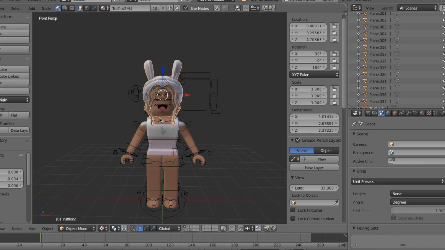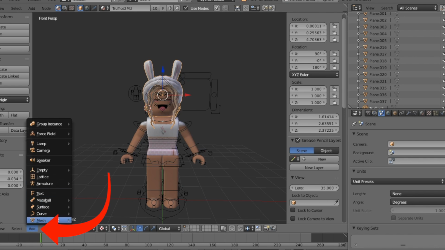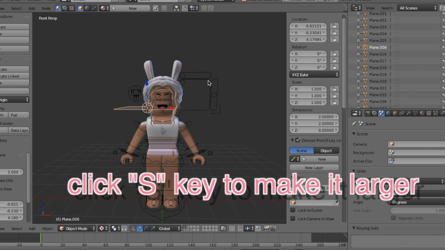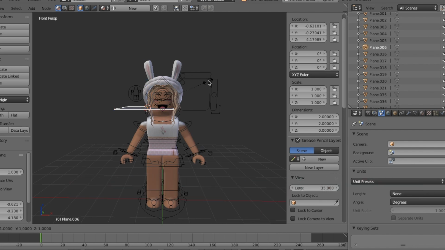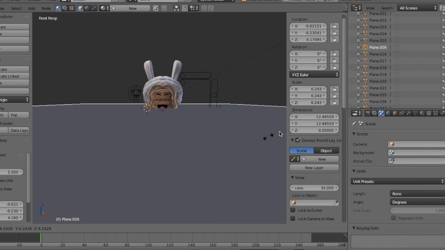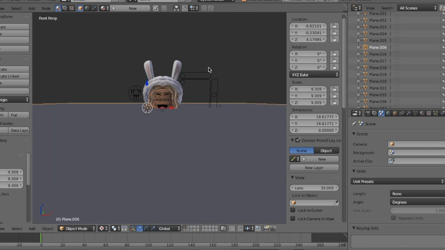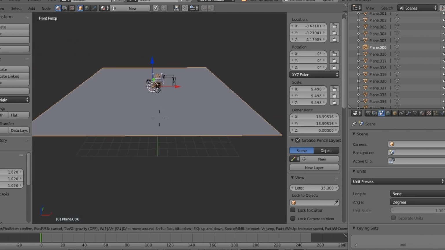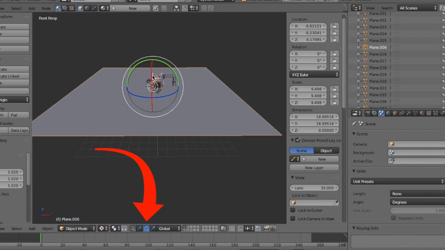After you have done that, you need to add a mesh and then add a plane. This will be our background. You're going to click S on your keyboard to expand it and just drag your mouse out to make it larger and larger. After that, go down and click the rotate tool so you can rotate it and place it behind your character.